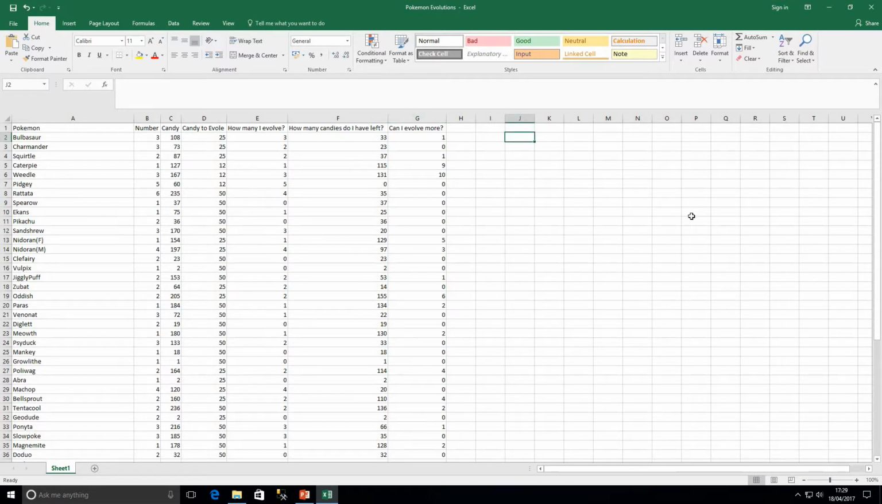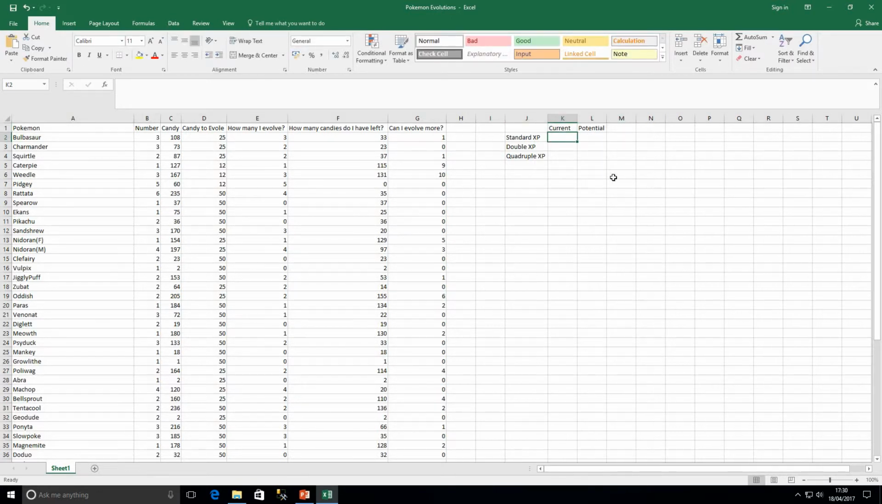So now what we want to work out is how much XP we can get currently and how much XP we could potentially get if we went out and caught the Pokemon that we needed to. So we're going to look at a formula here to say standard XP, double XP, and because we can put a lucky egg on, we could also get quadruple XP as well. And we'll have a look at current and potential. So to calculate our current standard XP, per evolution we get 500 XP.